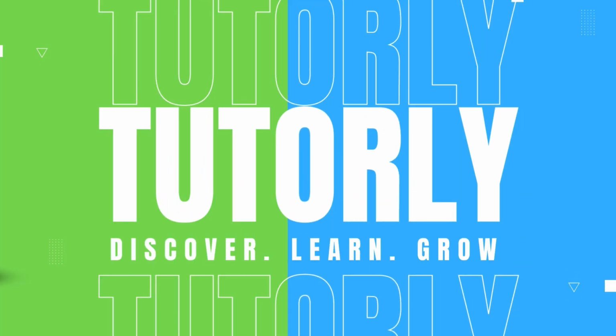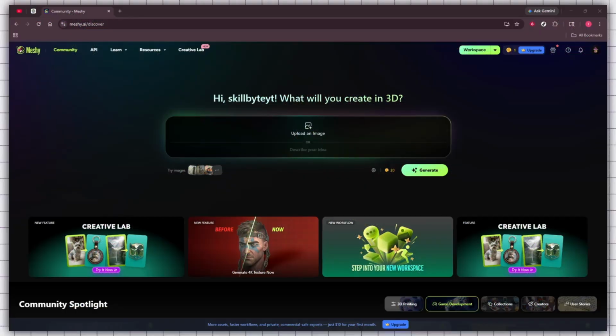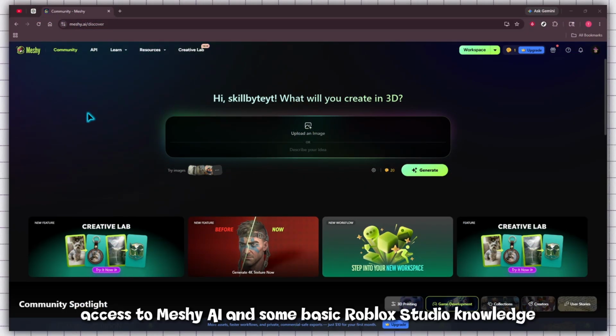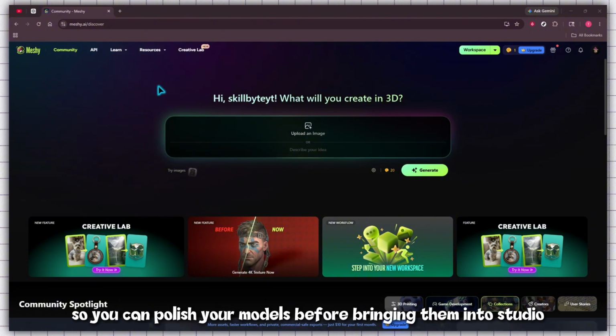In today's video, I'm going to teach you how to use MESHY AI to make UGC. To follow along smoothly, have a Roblox account ready, access to MESHY AI, and some basic Roblox Studio knowledge. Blender is recommended so you can polish your models before bringing them into Studio.